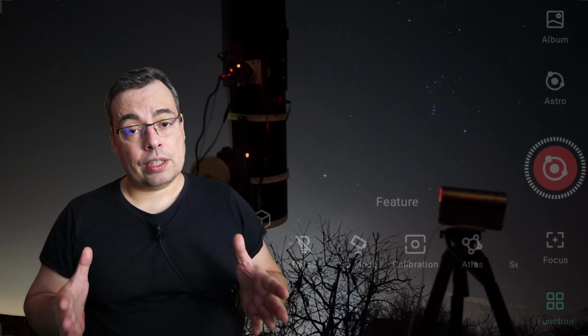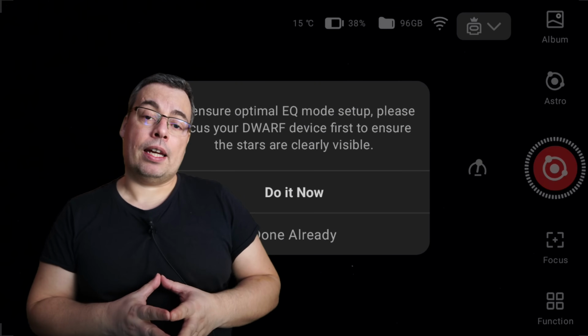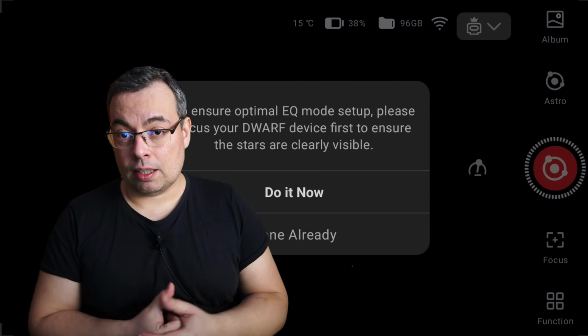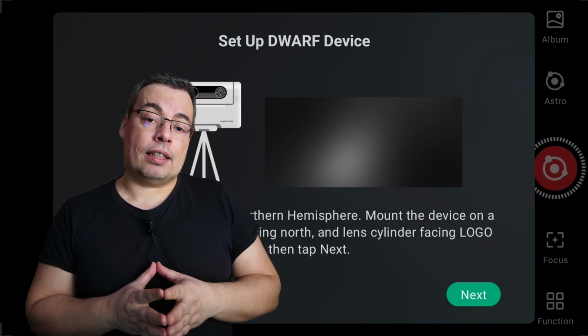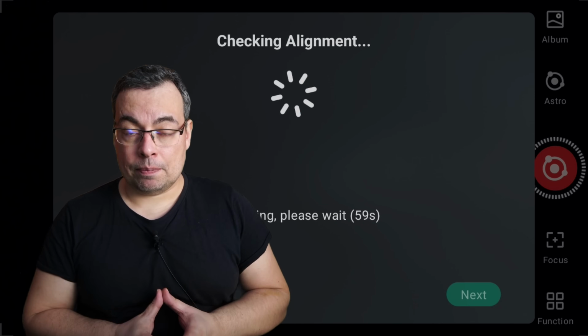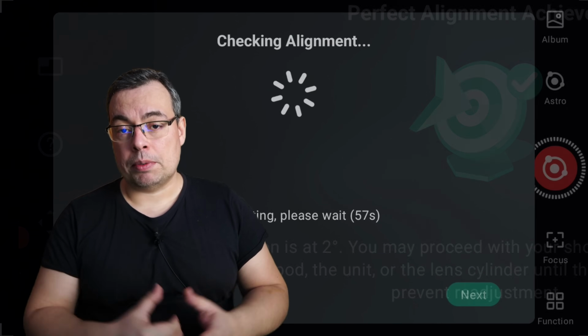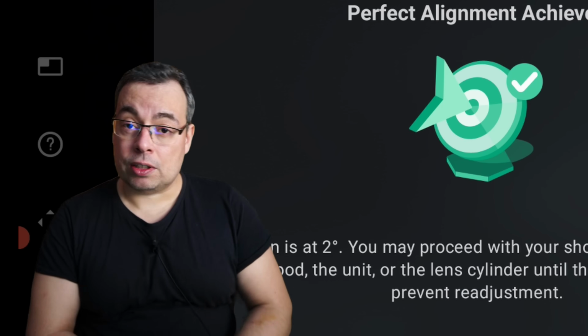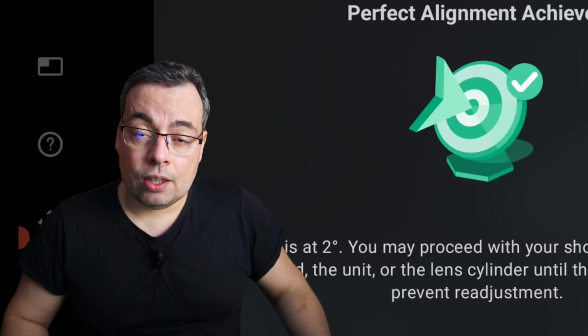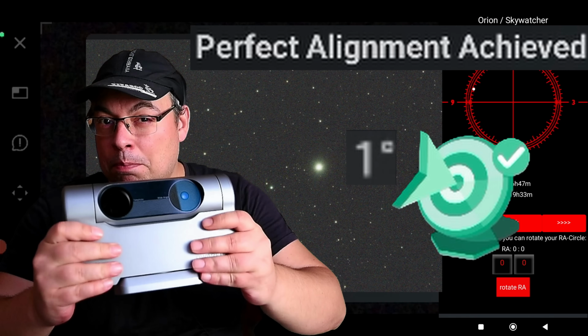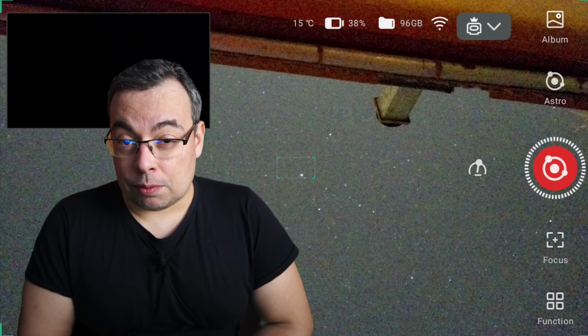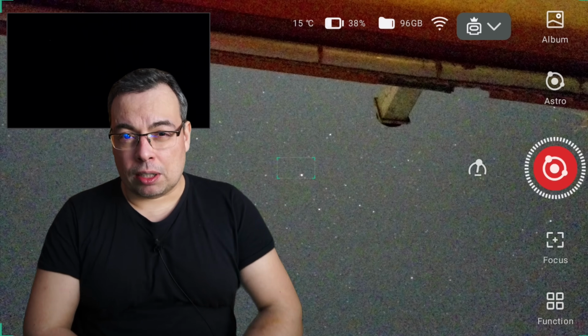So the first thing you need to do is to use the EQ mode feature from the app and try to get the best polar alignment possible. I understand now they optimized the EQ mode feature to make fine tuning easier, so this will also be helpful. Also, you can check my full tutorial on polar alignment with the Dwarf 3 Smart Telescope. This will help you a lot to get good results when imaging with 120 second exposure time.